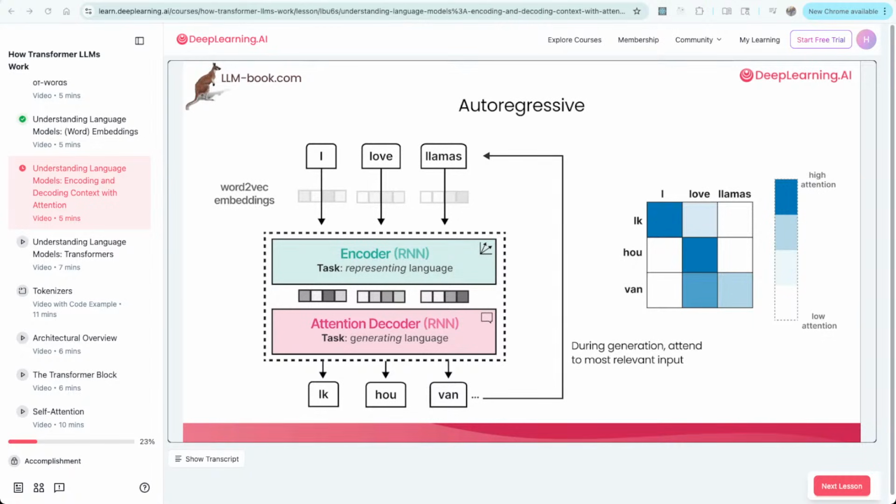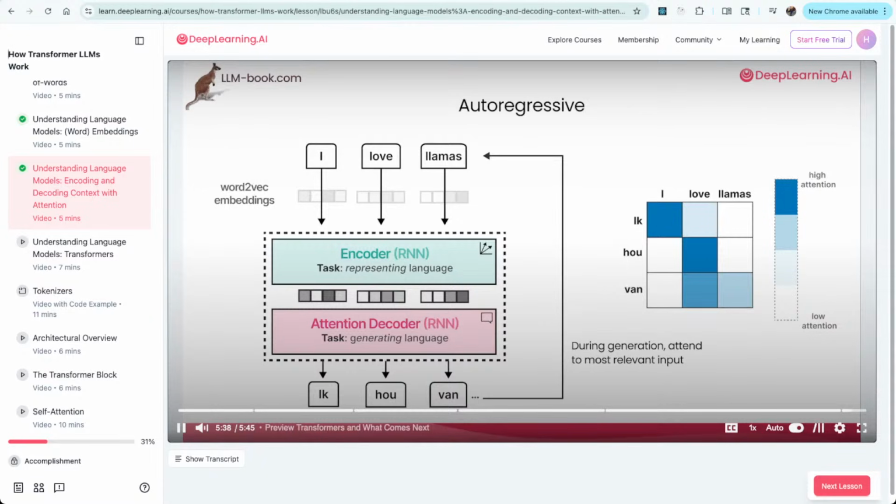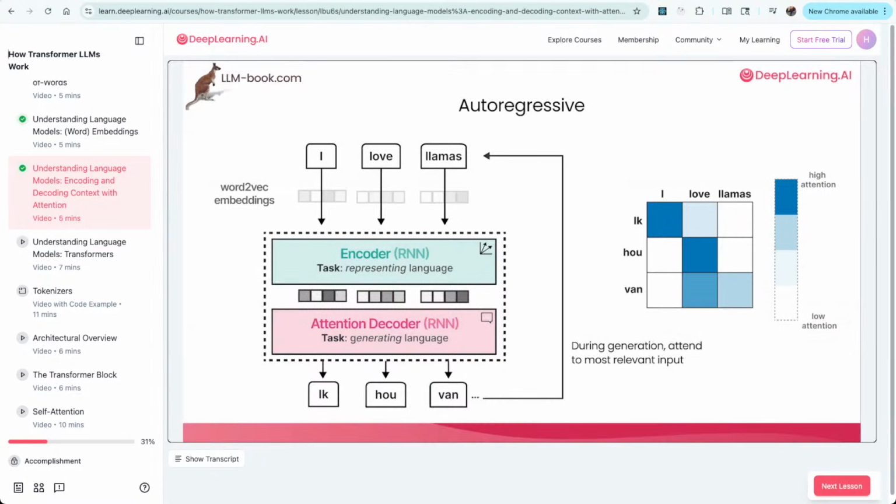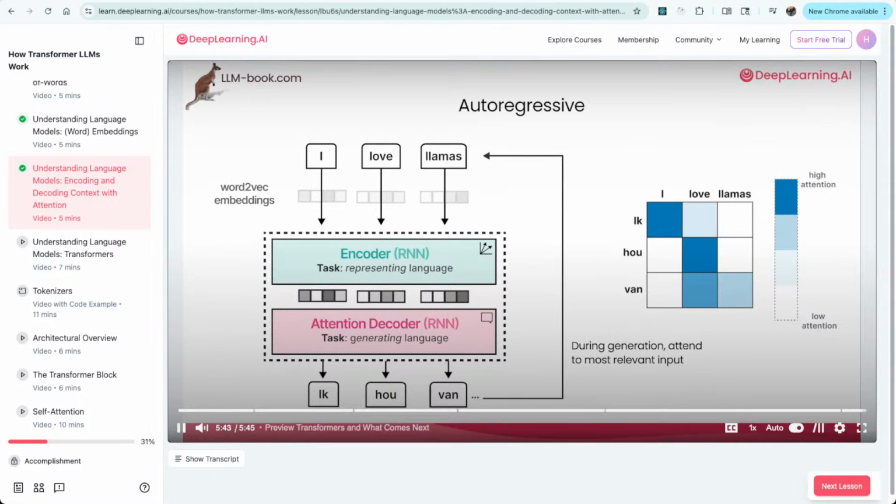The sequential nature of this architecture precludes parallelization during training of the model. Let's go to the next video and learn how attention is used in transformer models.